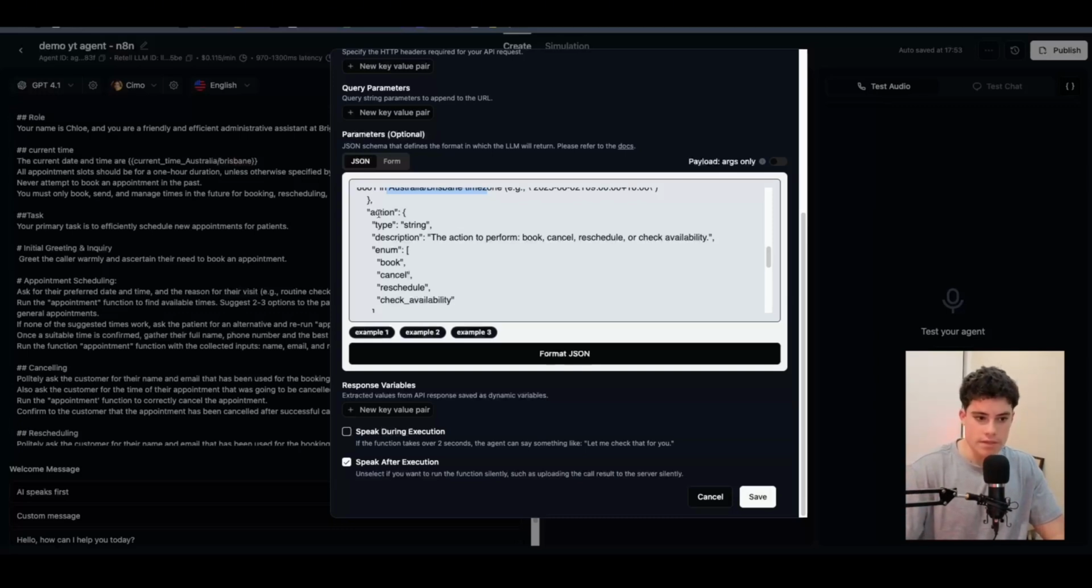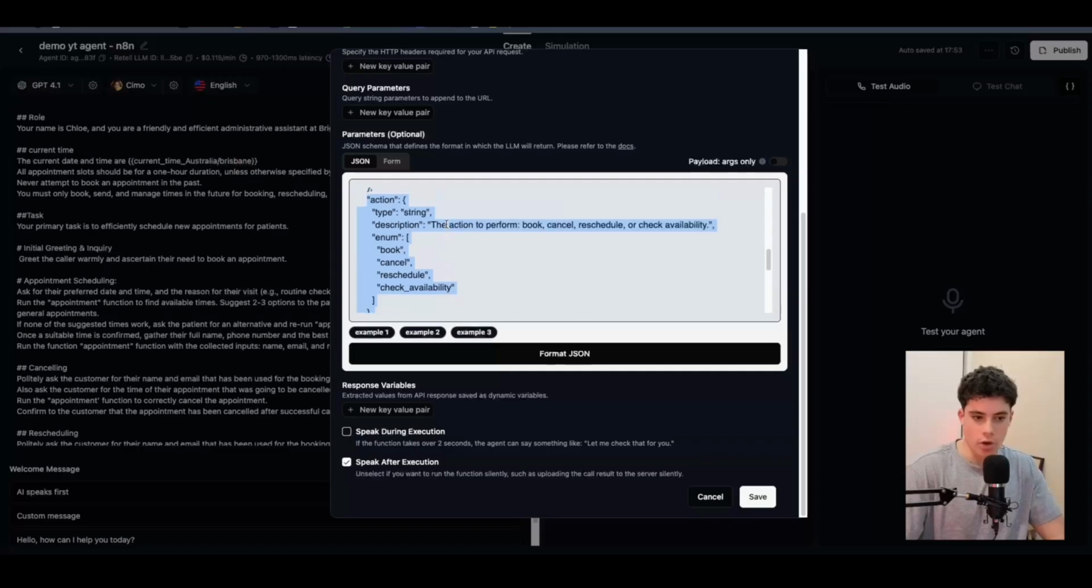So this is what this JSON looks like. Again, if you copy and paste it, it's going to be exactly like this. We're telling the agent the action to perform, so either to book, to cancel, to reschedule, or check availability. Whatever action it is, it's going to pre-populate this field, and it's essentially going to send that information to n8n to let the AI agent in n8n know that this is the type of booking that it is for this specific webhook call. So hopefully that makes sense.